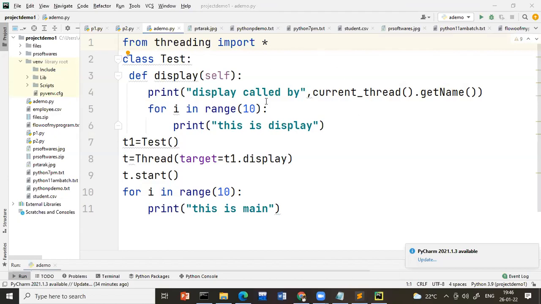Everything is the same like previous days. The only difference is this is inside the class, that was outside the class. Rest, there is no difference.